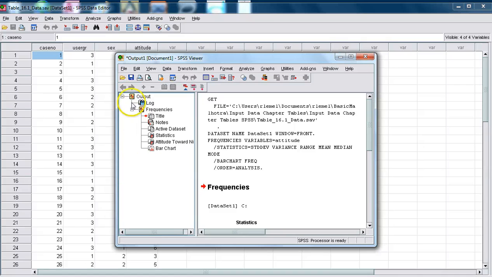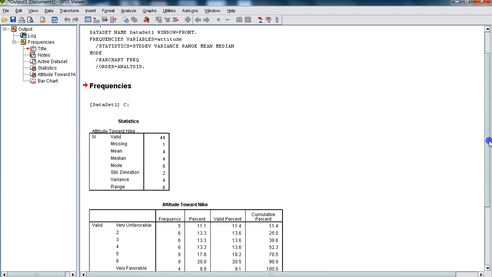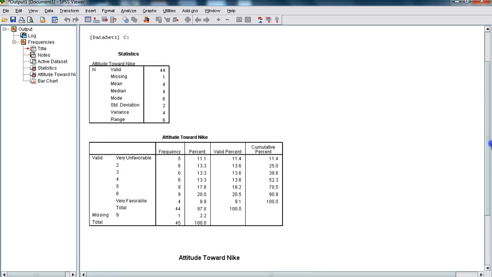Okay, now this new window that just popped up is called an output window. Let me maximize it so you can see it a little better. And you can see the frequencies are here on the output. And we can see there were 45 people who responded. One person did not respond, all right? So we have a total of 44 valid responses. These are the numbers, frequency distribution, the percentage, valid percent, and cumulative percent. Remember, we did that in class.